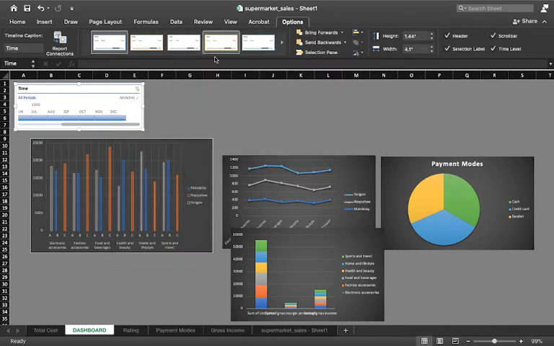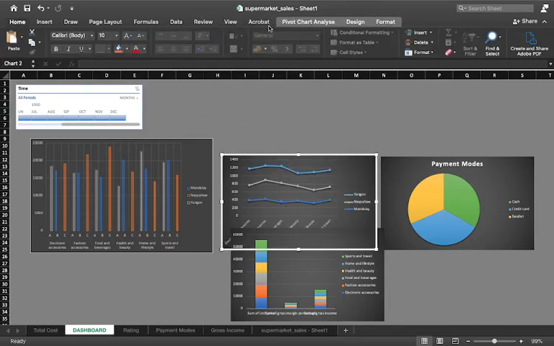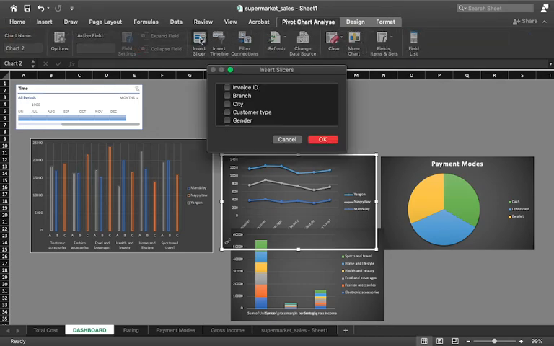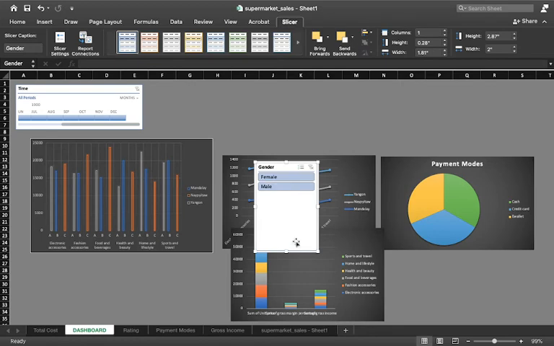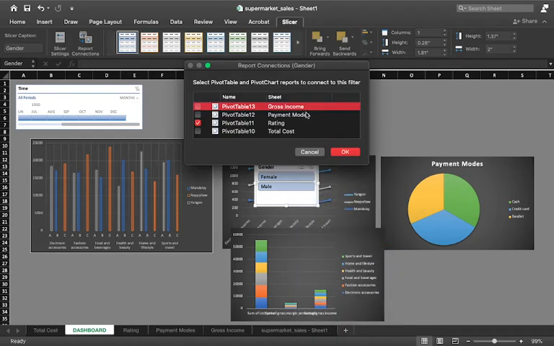Next what I am going to do is add some slicers. So slicers are basically used to filter your data according to the options that are available. And this time I'm thinking, let us take one slicer for gender, right? So I can see male and female, and let us also connect this to all our tables. I'll click on OK.